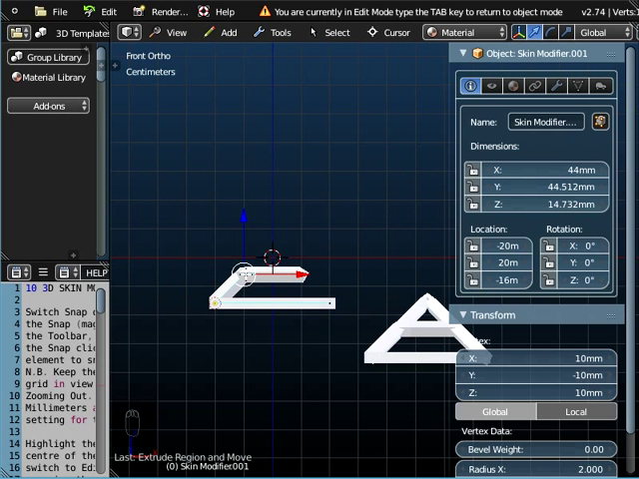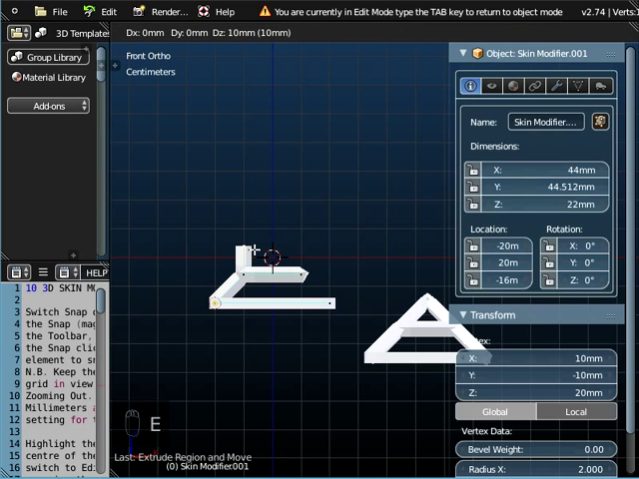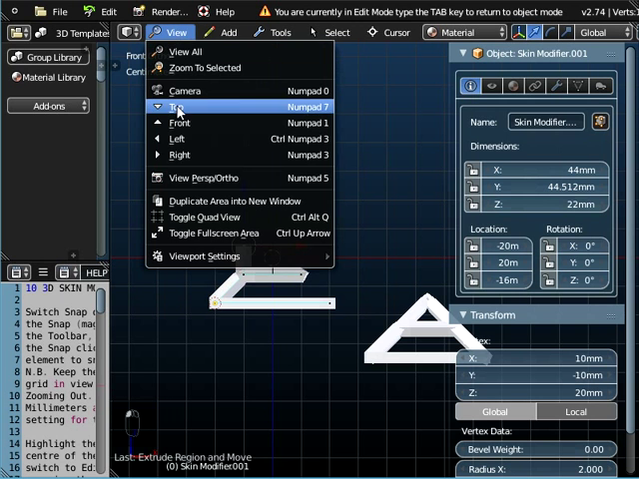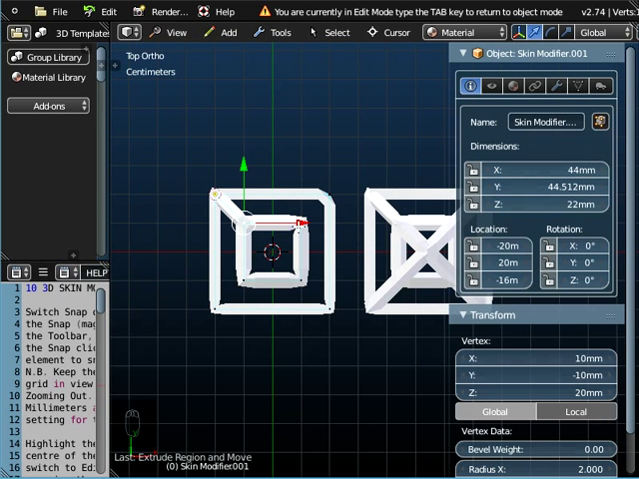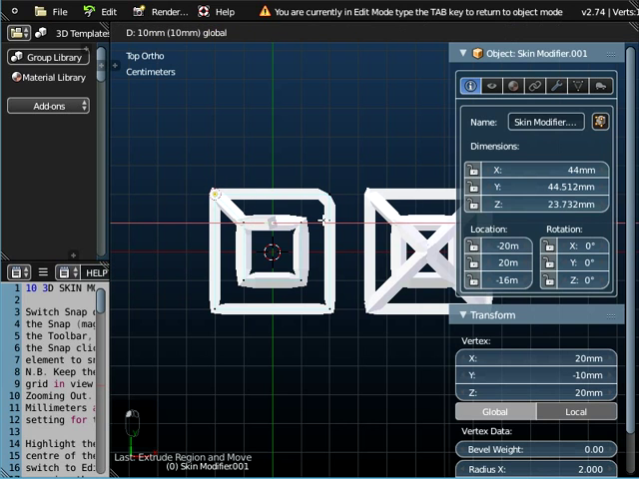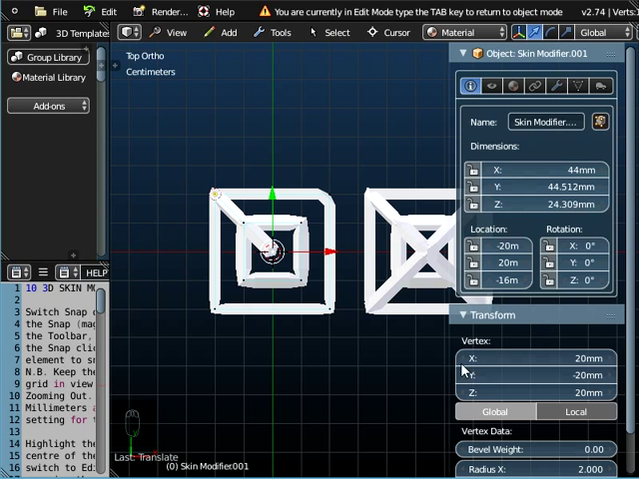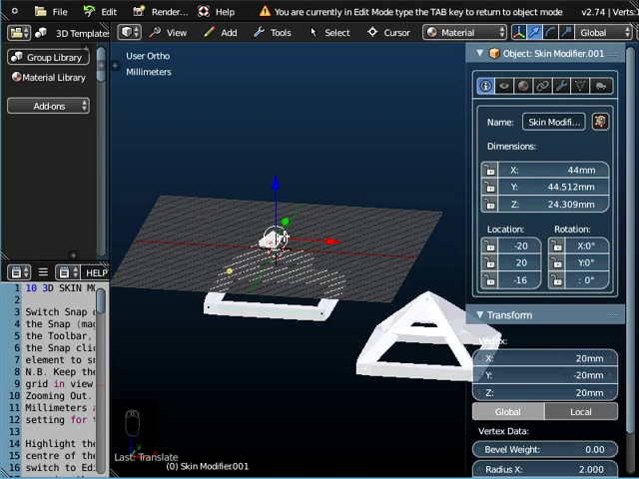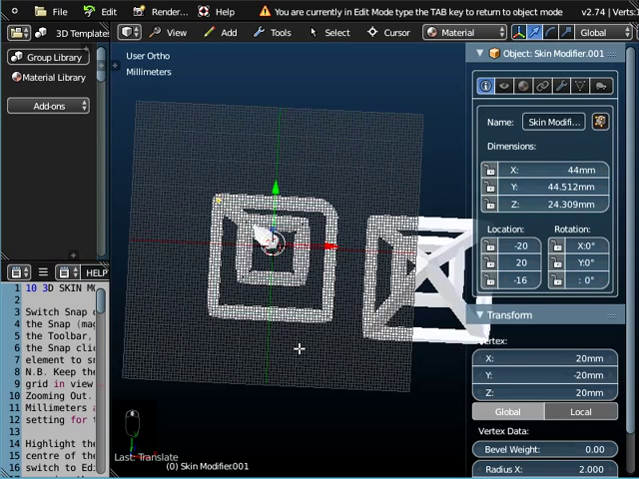And I'm going to extrude this now. And extrude up again. And then go to view and top. And this time I'm going to move it to the right and move it down into the center.